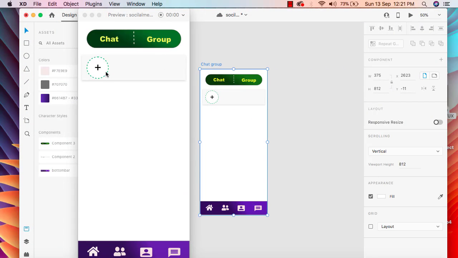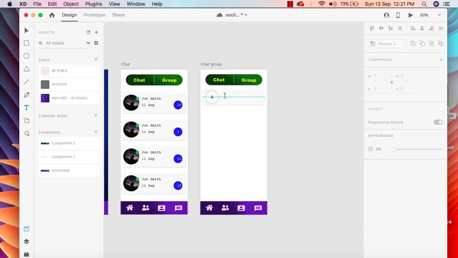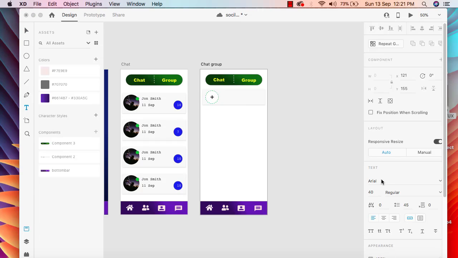So it looks pretty good in here. So we got our circle and we got our plus icon here. Now in here we need to have a title and a subtitle. So for that we need to take help of this text. So click on this text and in here, we can say create group.